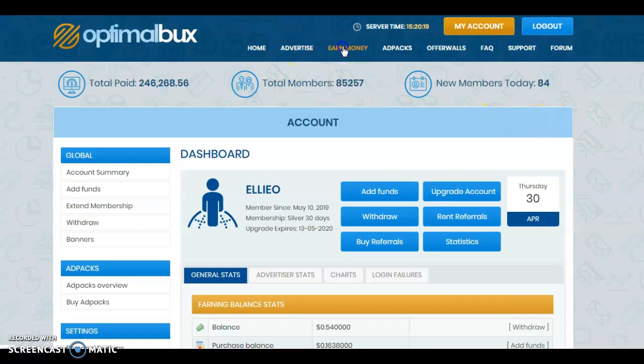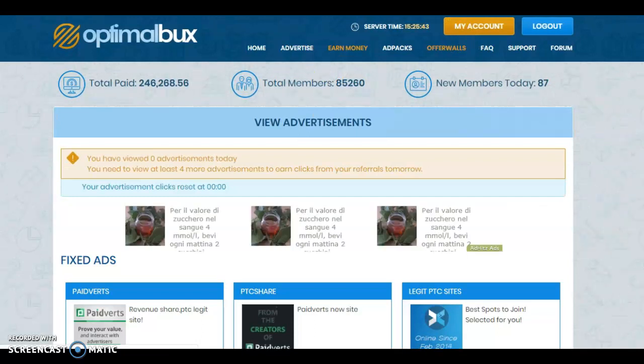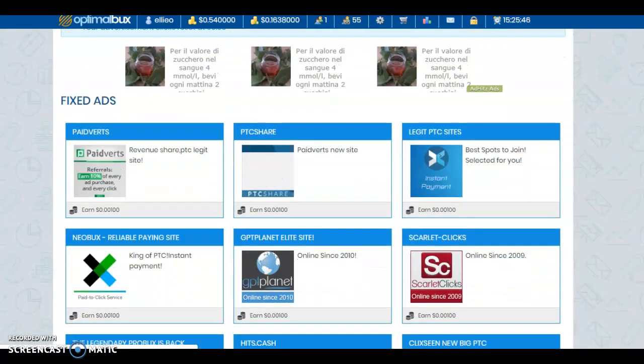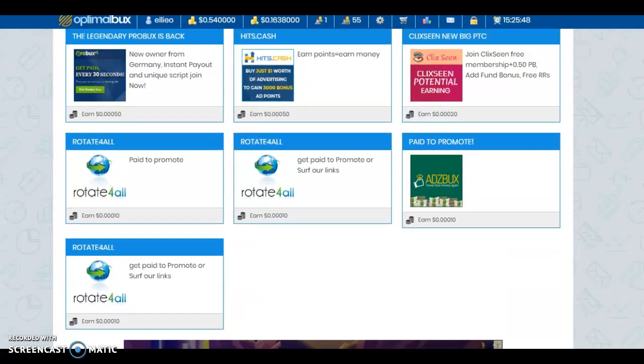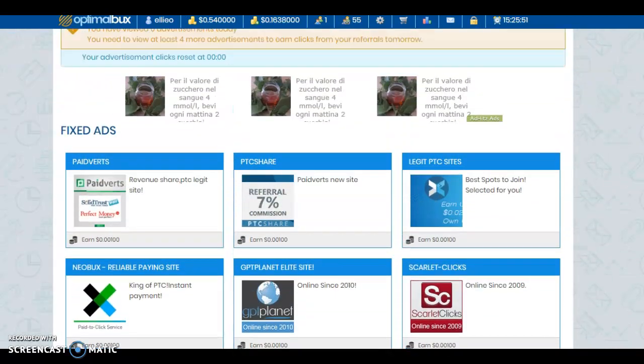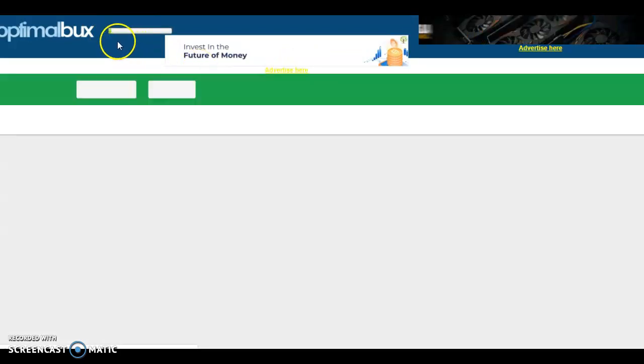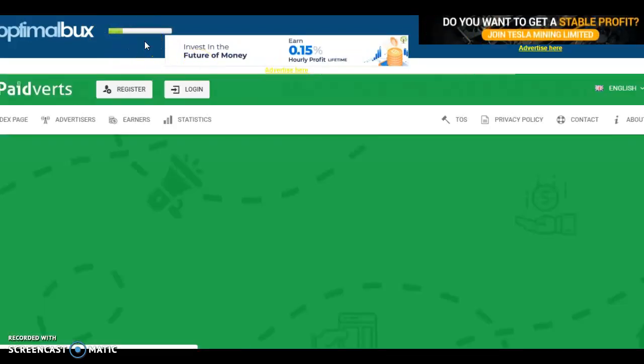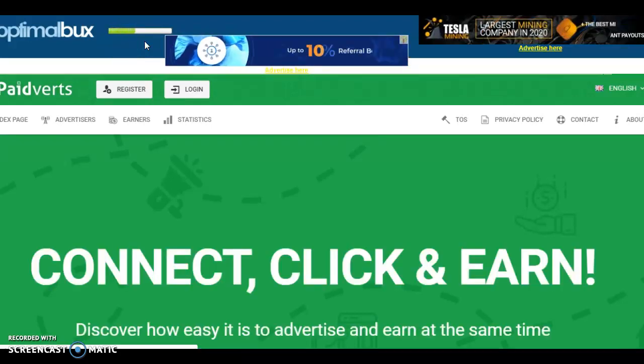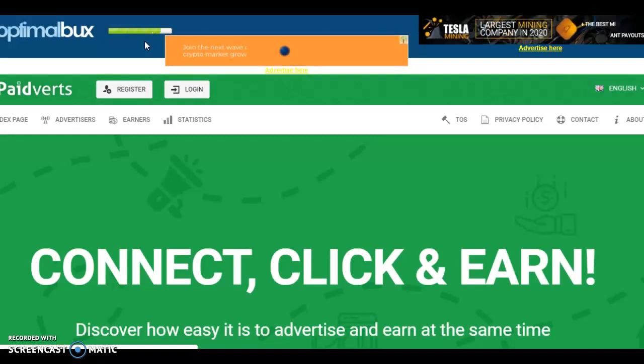So to earn money, the only thing that you need to do is to view some adverts. So you can see here, there are lots and lots of adverts that are available. On Optimal Box there are fixed ads, which you just click on the title. It will open in a new screen, and you will see the wait please option, and then a little timer will appear. There it is. And you just wait for the timer to go down. Once it's finished, then you just have to choose the correct image. So I'll show you that in a second.